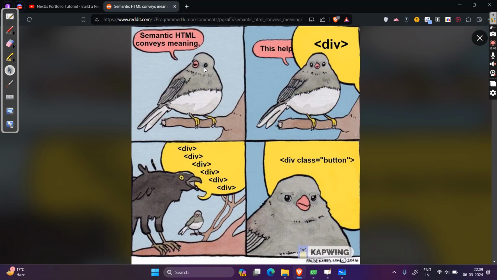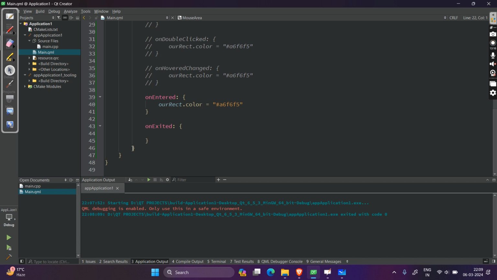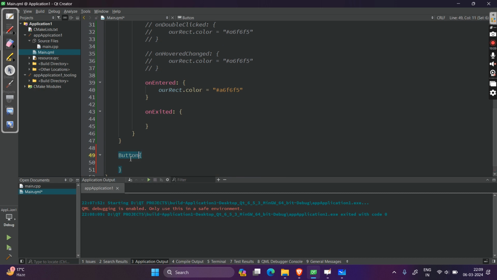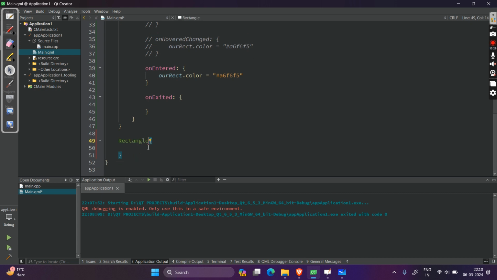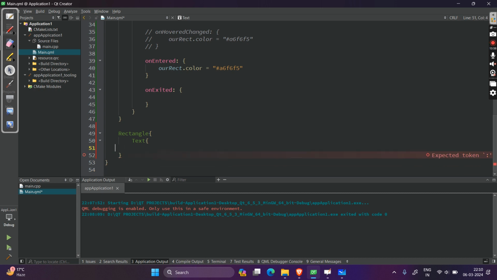There's a famous meme going on in HTML. If you see, they say that instead of using a button, we use a div and then we set a class as button, right? So now this is exactly the same. Instead of using this button component, we can set a rectangle, and inside that rectangle we have some text, and this rectangle also has some background with the color property, and then we set a MouseArea. So this is basically like a button, right?